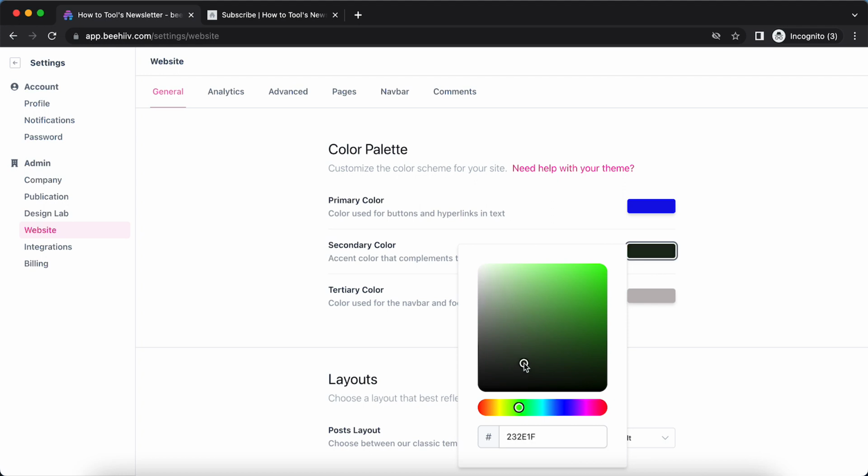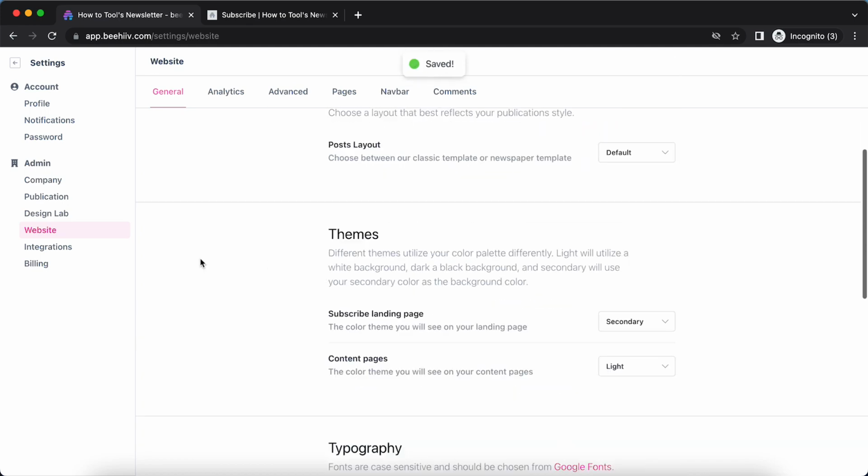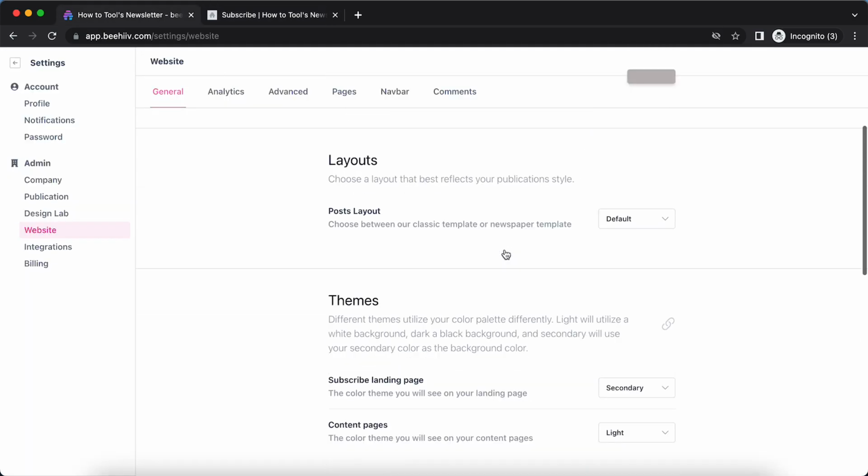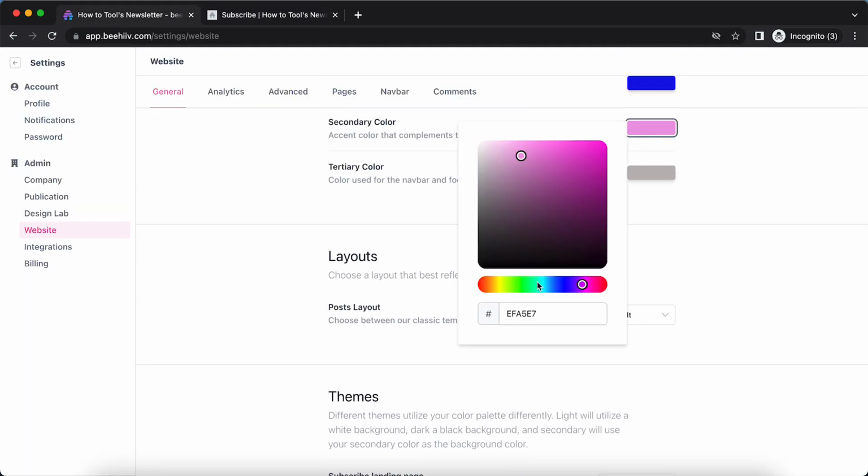For example, let's do pink, for example, light pink. Now refresh, and as you see, you can play around with that. There are a lot of options, a lot of possibilities within Beehiiv.